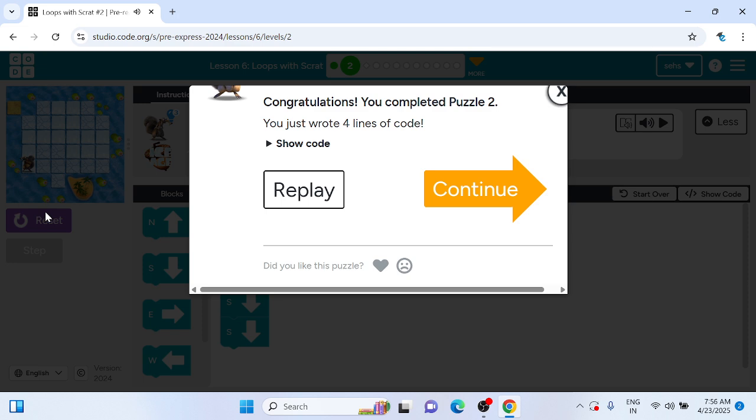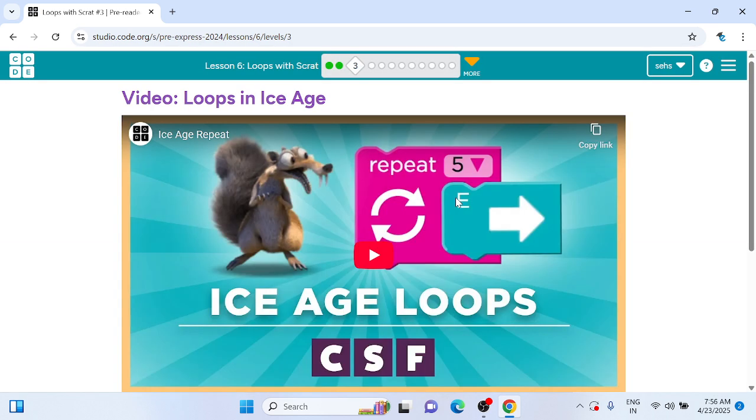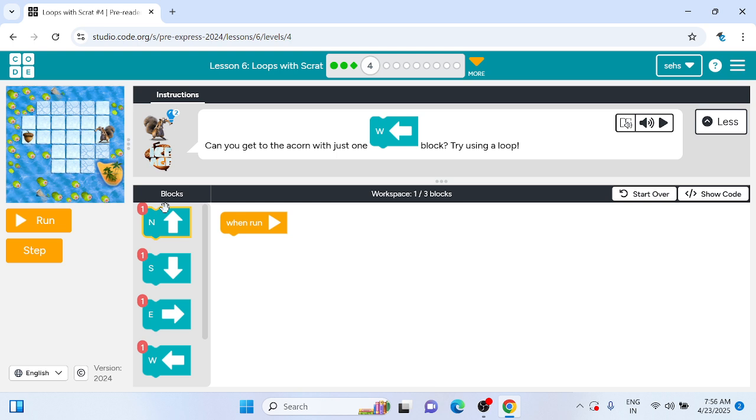Go ahead to puzzle number 3. Click on the continue option. On puzzle number 3 you have been given a video, so we just click on this continue button. So let's start our puzzle number 4 coding. You can get to the acorn with just one W code. Here you have been given instructions on your website. So let's start it.